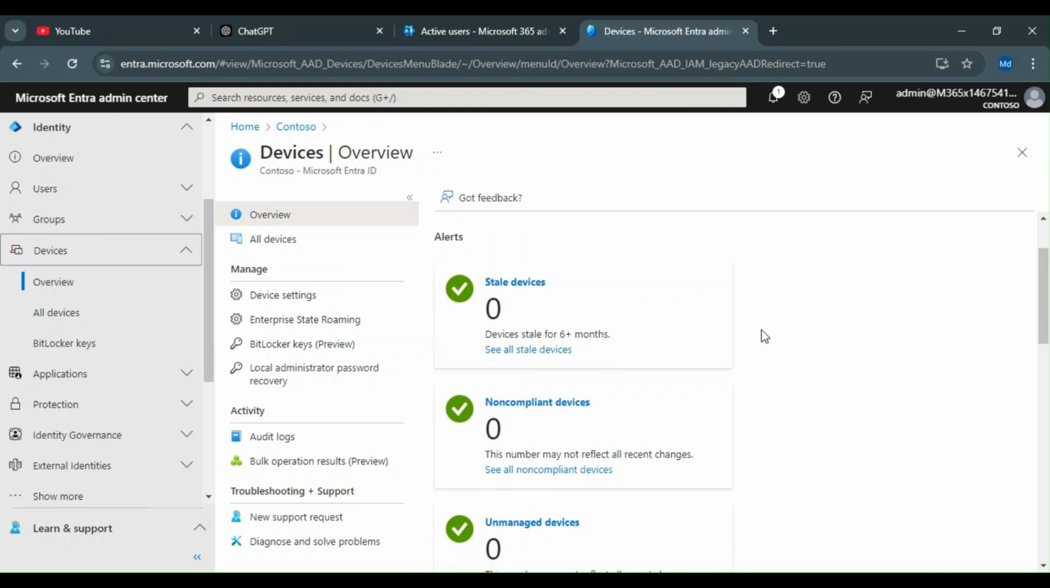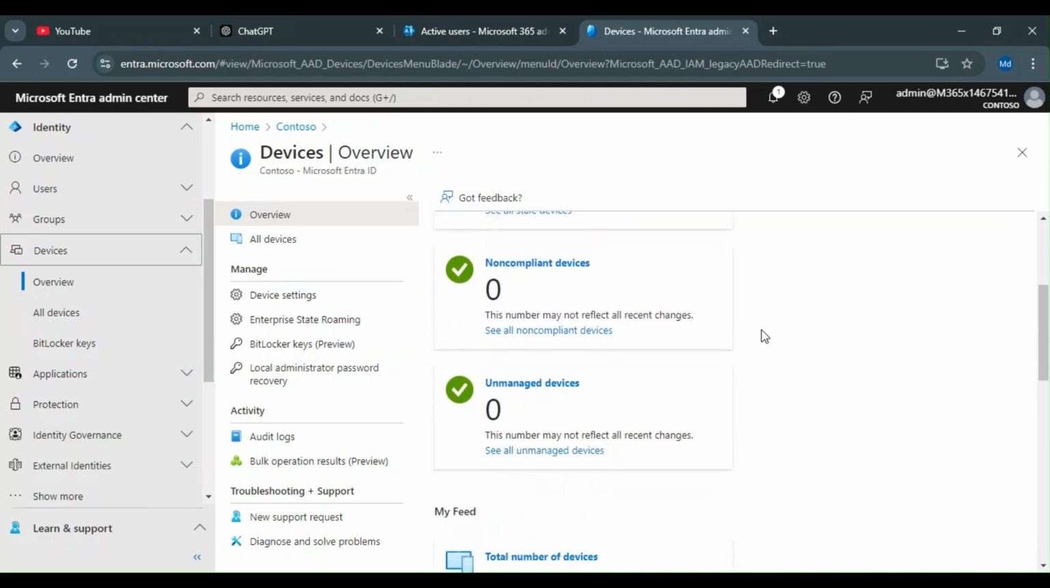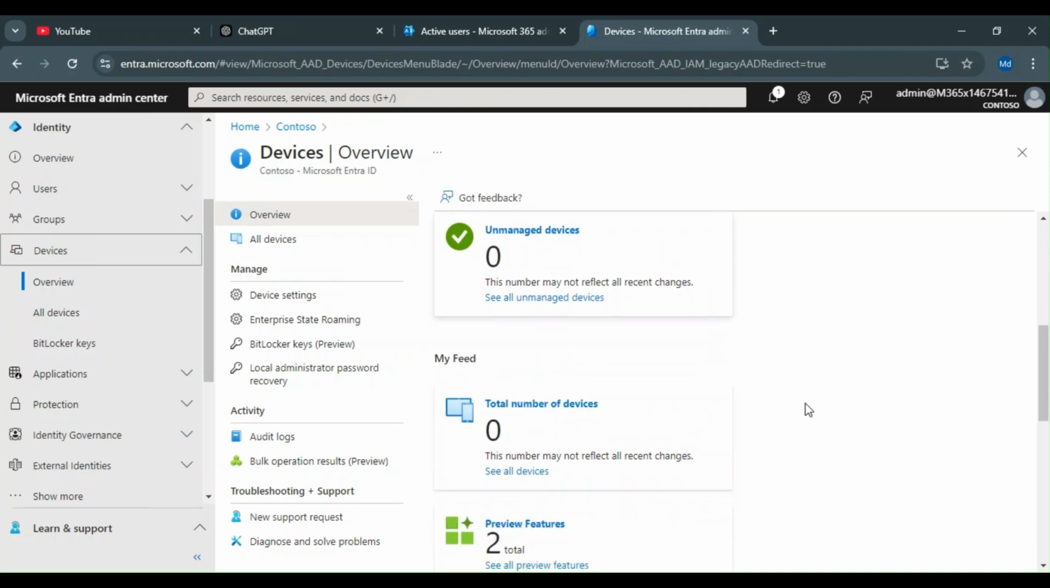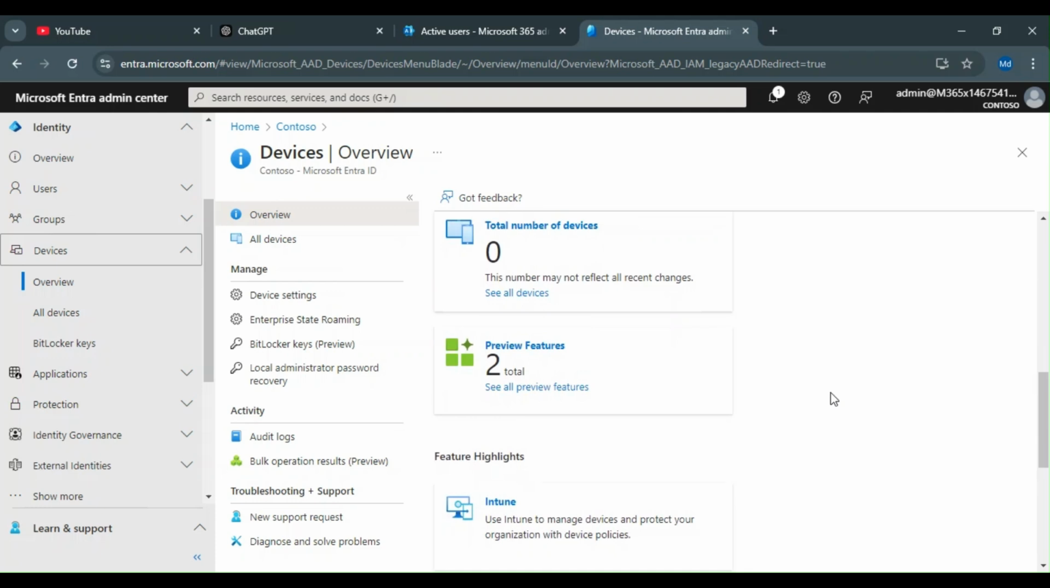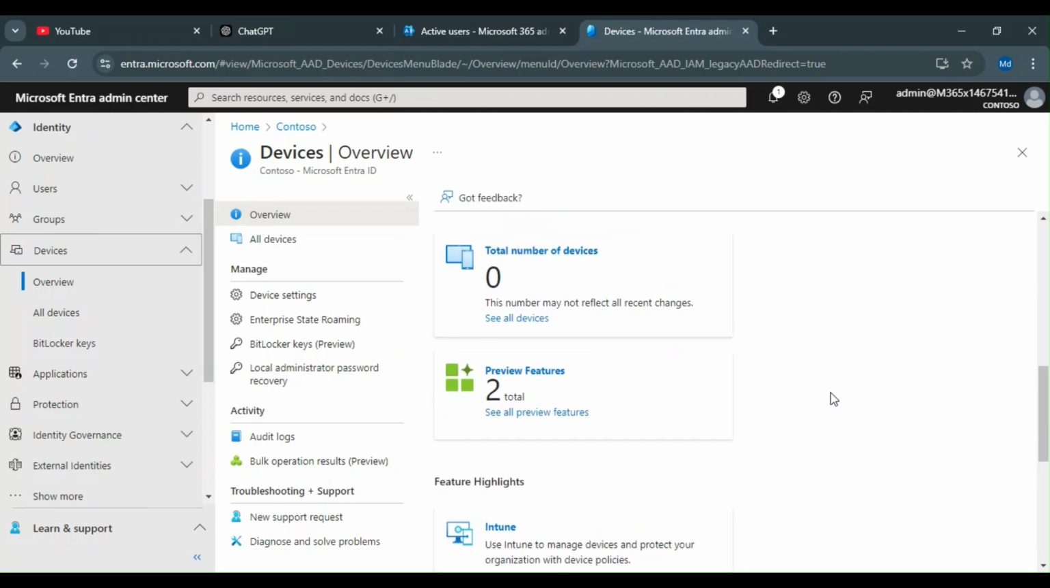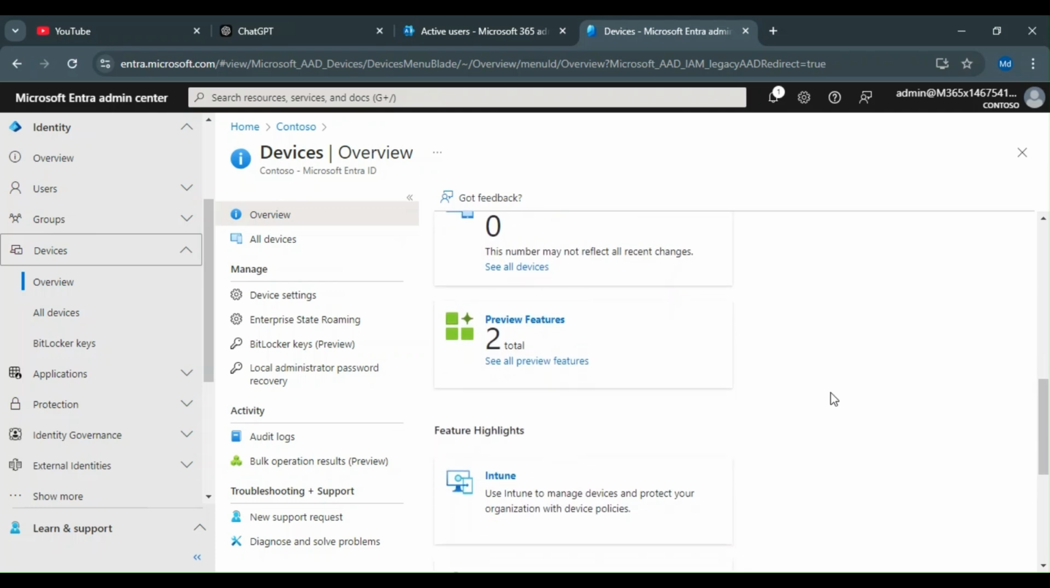state of devices, non-compliant devices. You can easily check it, and unmanaged devices, how many devices are unmanaged in your organization, and the total number of devices exactly. Okay, and the preview features, these are advanced features which are in preview. They will come in the future.